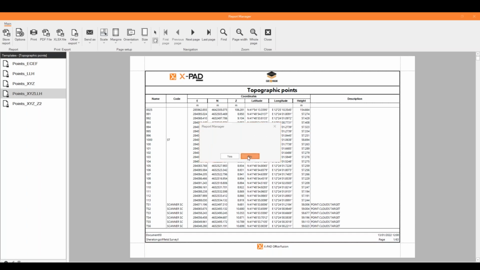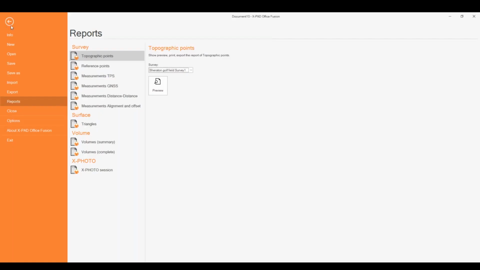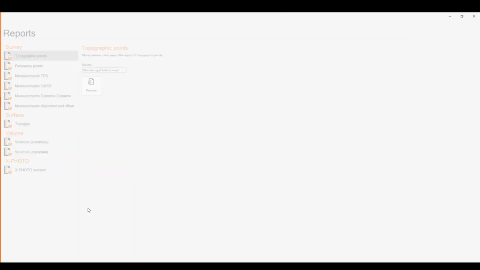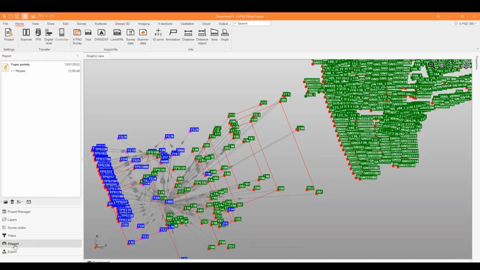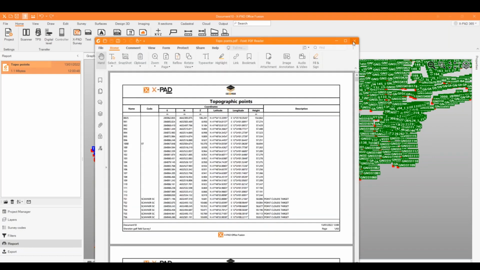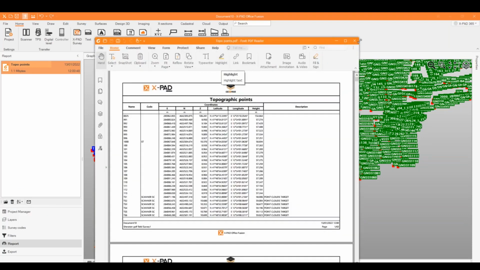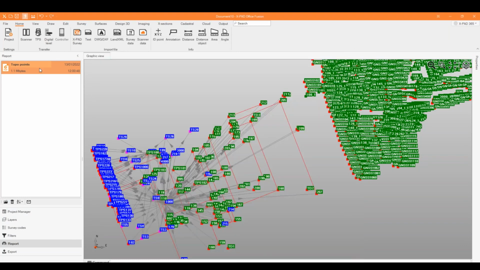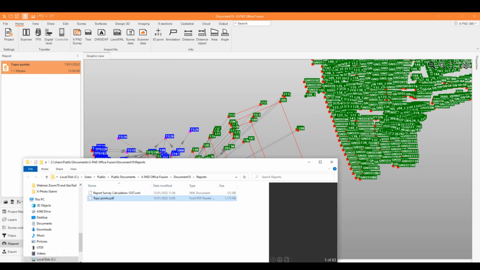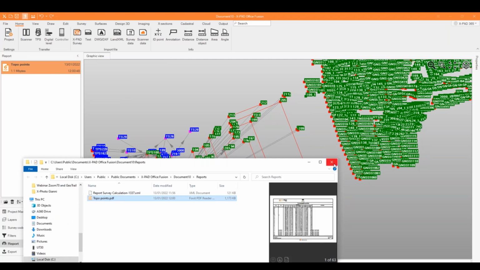Do you want to open the report? No. Close. Back. Now you can find the report in the report project folder. I can directly double click to open it, or I can select Open File Path to open the folder, or with a right click of the mouse, I can select Open File Path. And this is the easiest way to visualize the report.